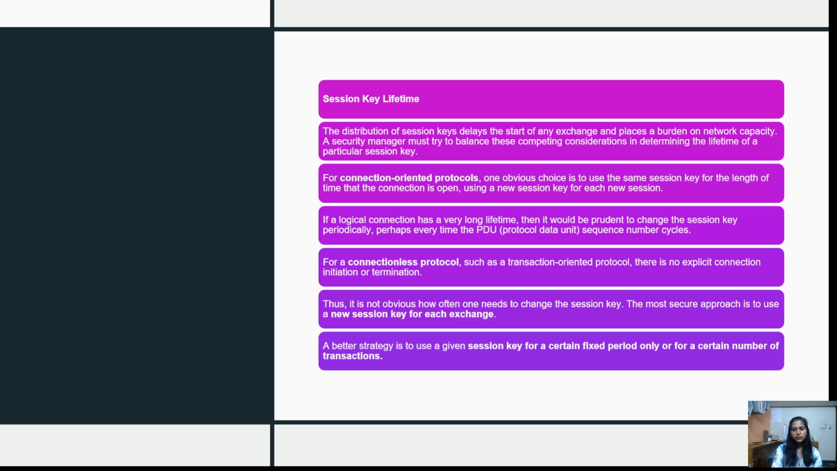For a connectionless protocol, such as a transaction-oriented protocol, there is no explicit connection initiation or termination. So it is not obvious how often the key needs to be changed. A better strategy is to use a session key for a certain period of time or for a certain number of transactions. Okay, so this is all about the key distribution scenario.